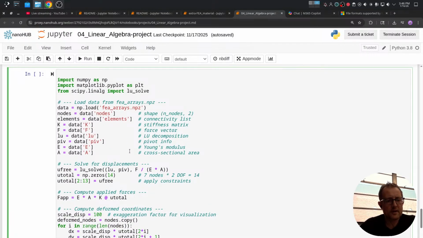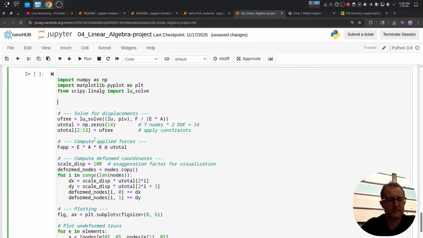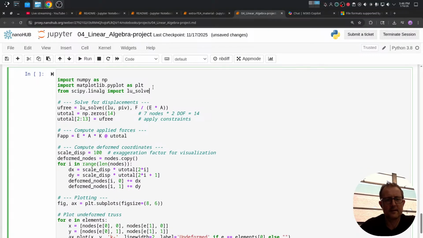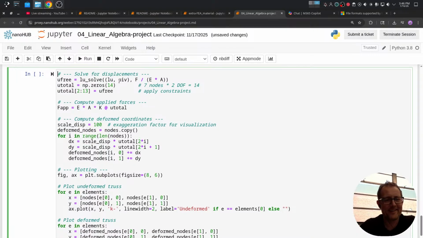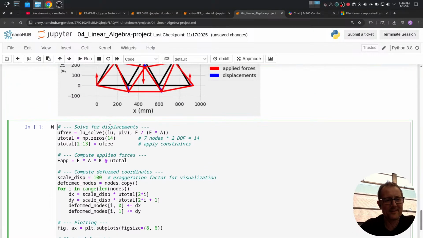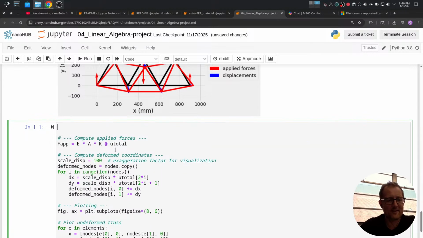I don't need any of this, right? Because I already loaded all that stuff. So let's get rid of it. I don't want this. I already did that. I already did this.